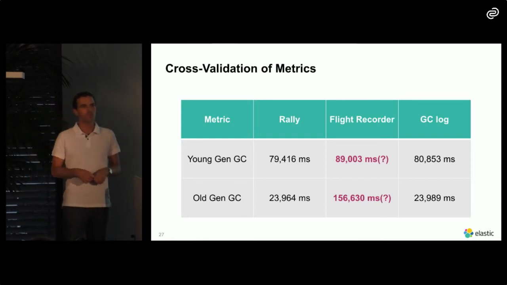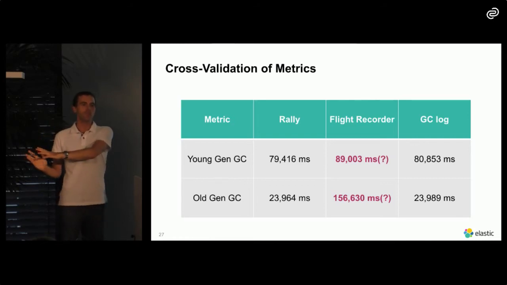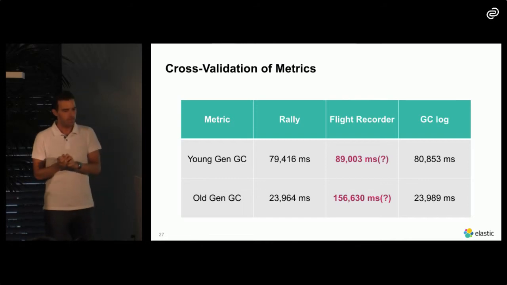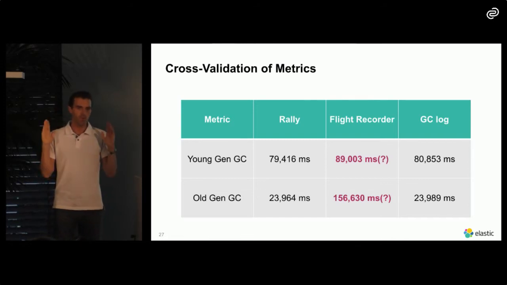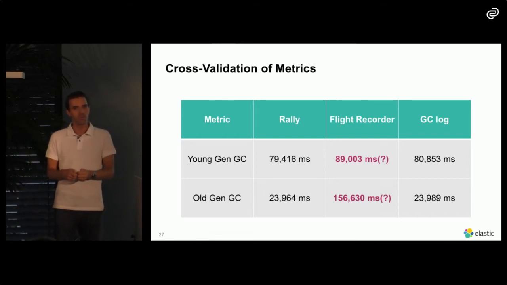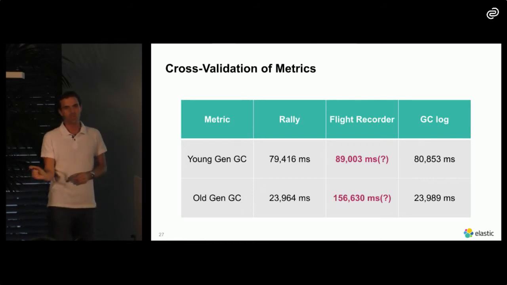Okay, CMS stands for concurrent mark sweep garbage collector, which means it has some phases where it stops the application and some phases where it runs concurrently with the application. So the garbage collector may run for 100 seconds, but it stops the application just for 5, just as an example. Okay. And the thing is, the GC logs and Rally just report the times where the application was stopped.